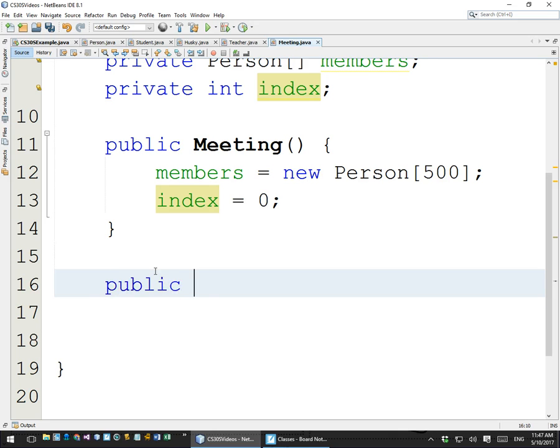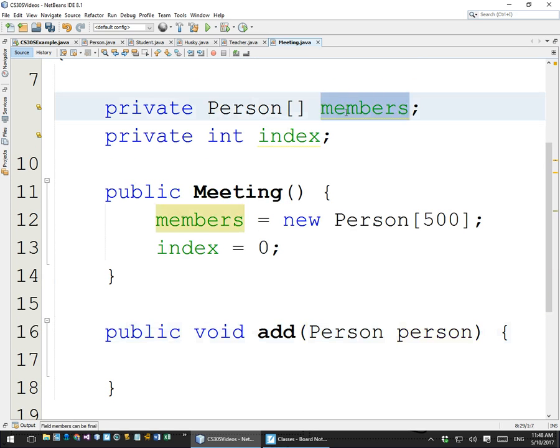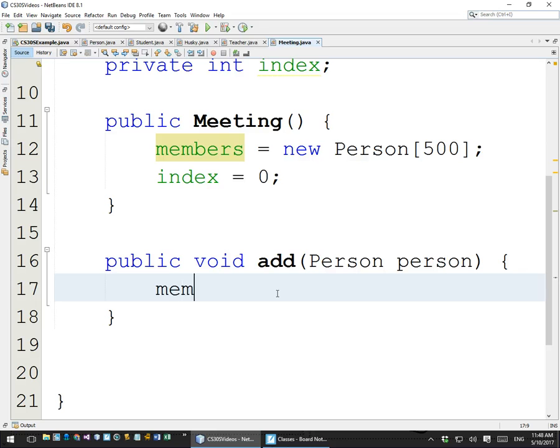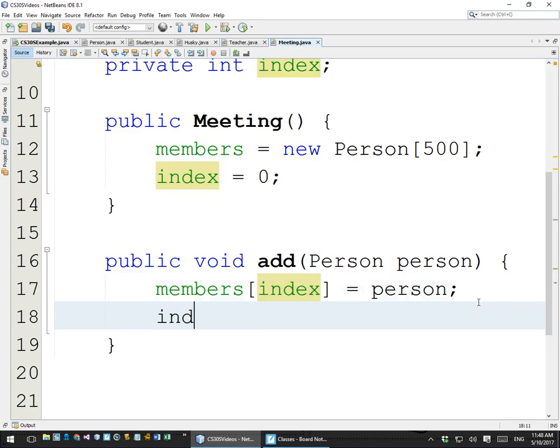All right, let's add a method to this class. If we're having a meeting, let's make a method or an action to add a person to this meeting. We're going to add, and we're going to give it a parameter, a person called person. So this particular person object will be added to the meeting, which means we're going to have to put them into the array. All right, so let's do that. Members, that's our array, at spot index, which starts at 0, perfect, equals this person. Done. But if I call this method again, index stays at 0. So if I want to move to the next spot, I'm going to set index up by 1. So I'm going to increase index by 1.